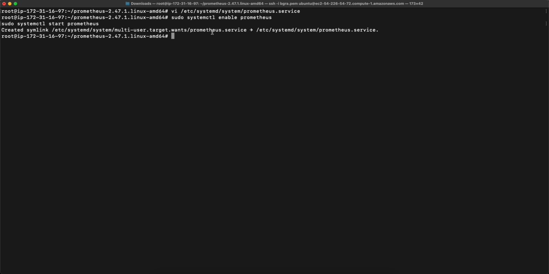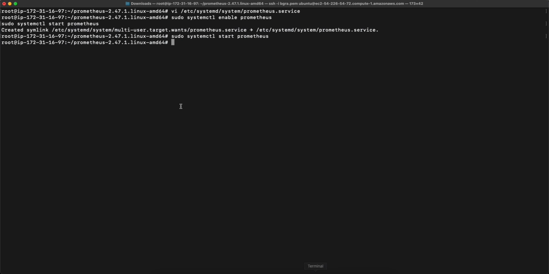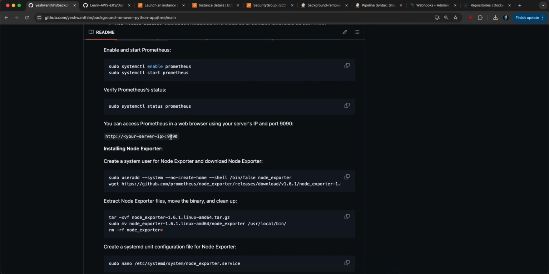So if that is clear, let's just copy this one. Now first we are enabling it, then we are starting Prometheus. Okay, so let's see if Prometheus is started. Okay, so that is started. Now let's check the status of Prometheus. If you see, it is up and running from 10 seconds. So this looks good. I'll come out of it by pressing Control C. So now we have completed till here.